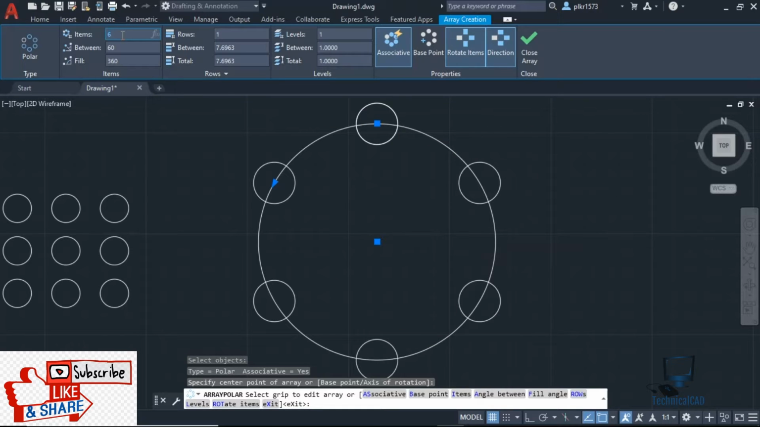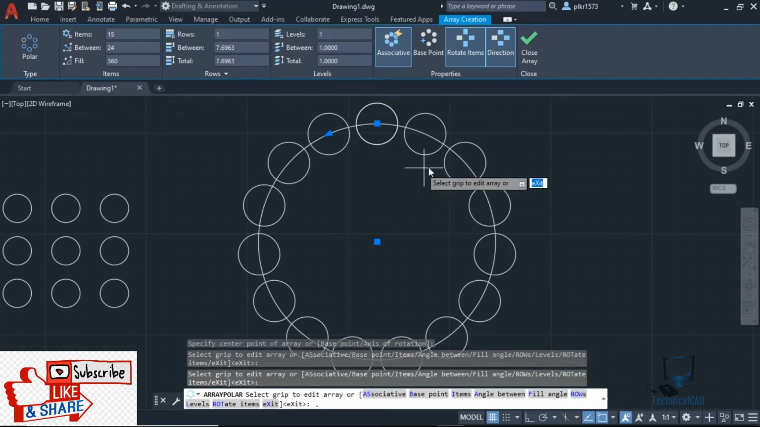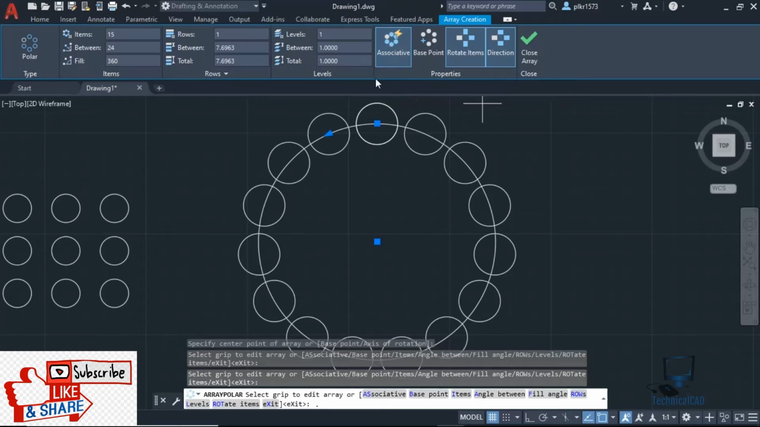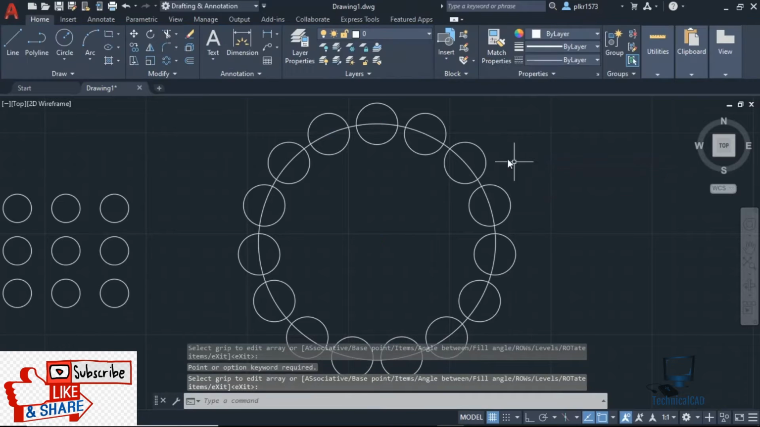So you can change it here. I need around 20 objects. Let's take 15, it will be fine. 15, and now here associative is there. So if you keep associative, it is not possible to trim these circles. So switch off that and close array. Exit. So now it is separate entity. So it's not a single array.